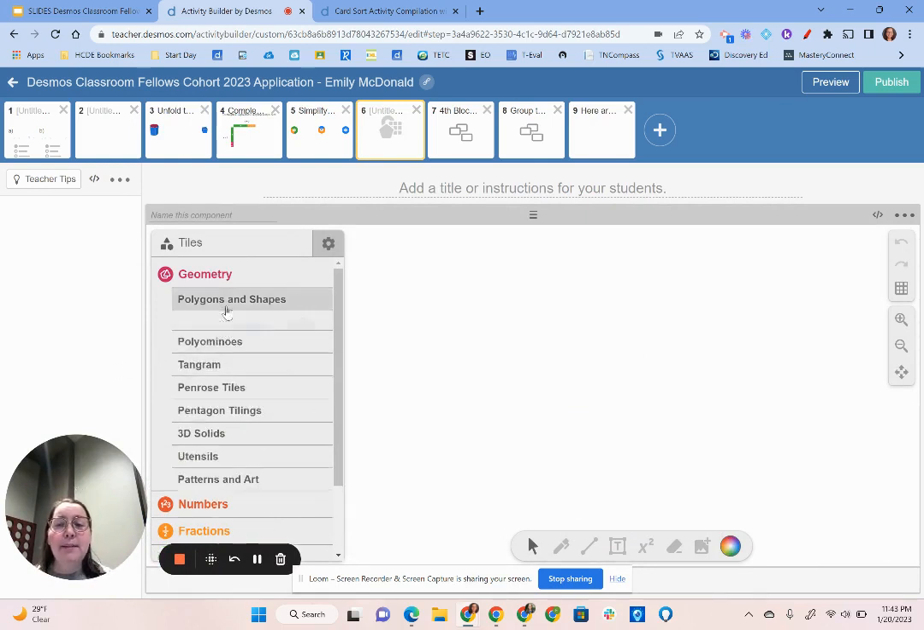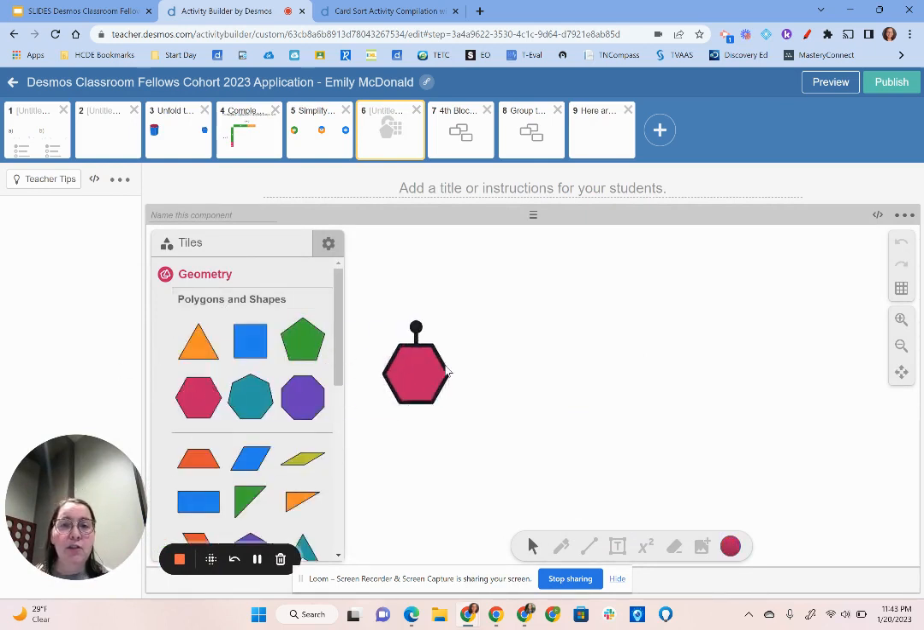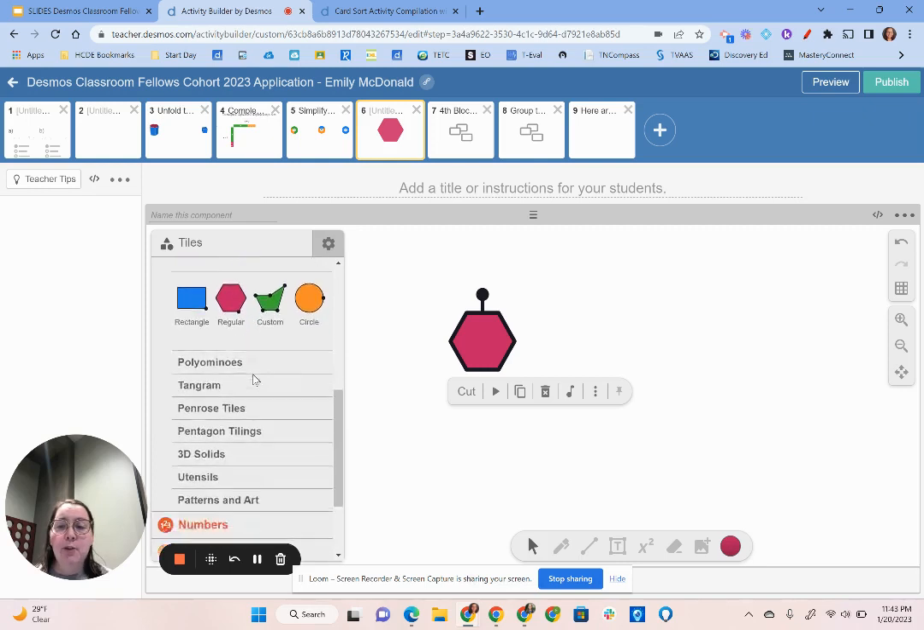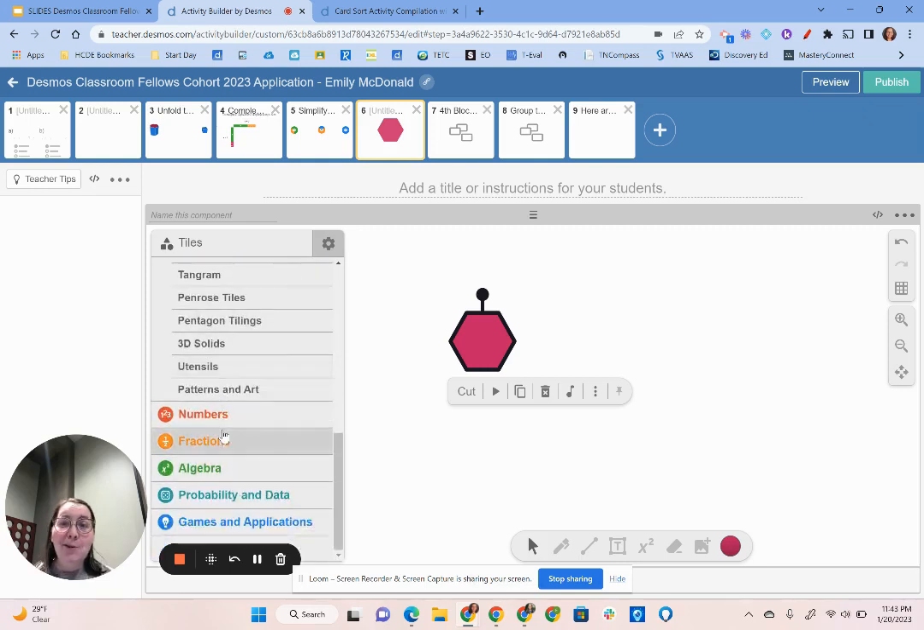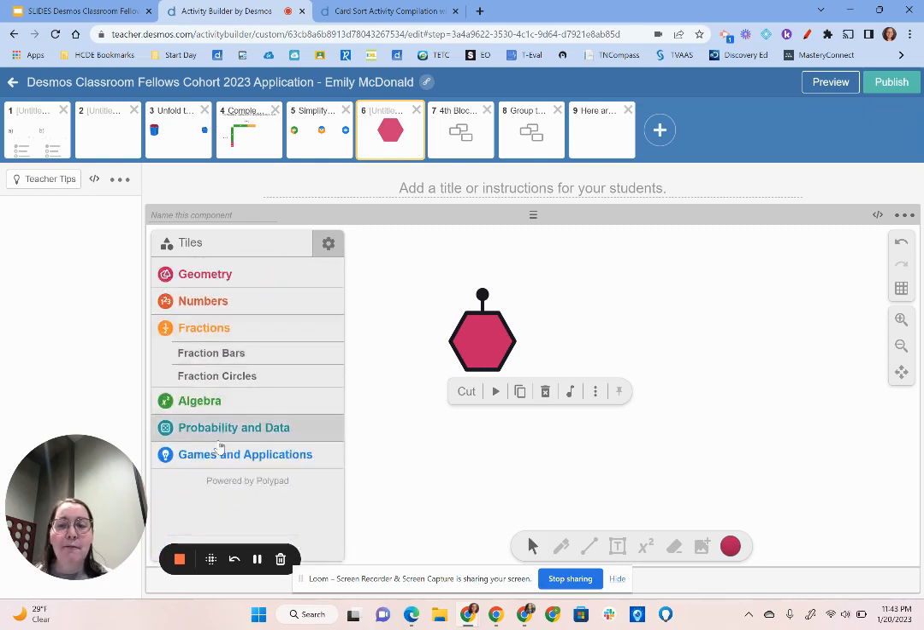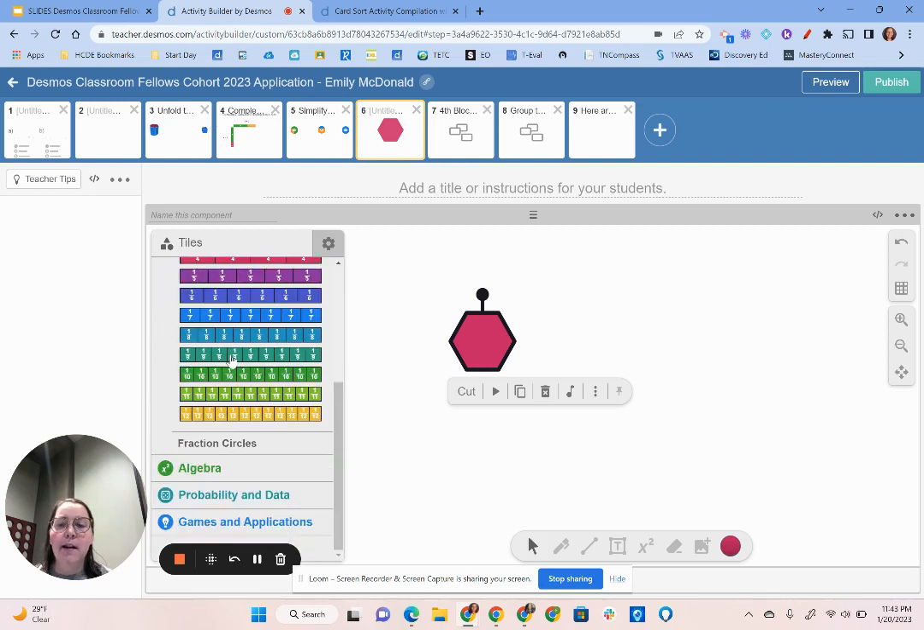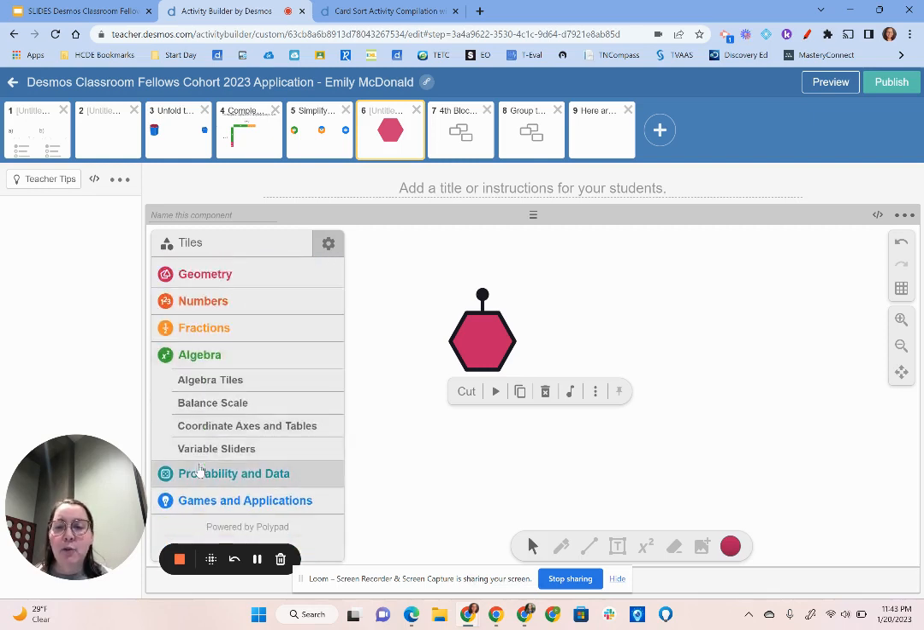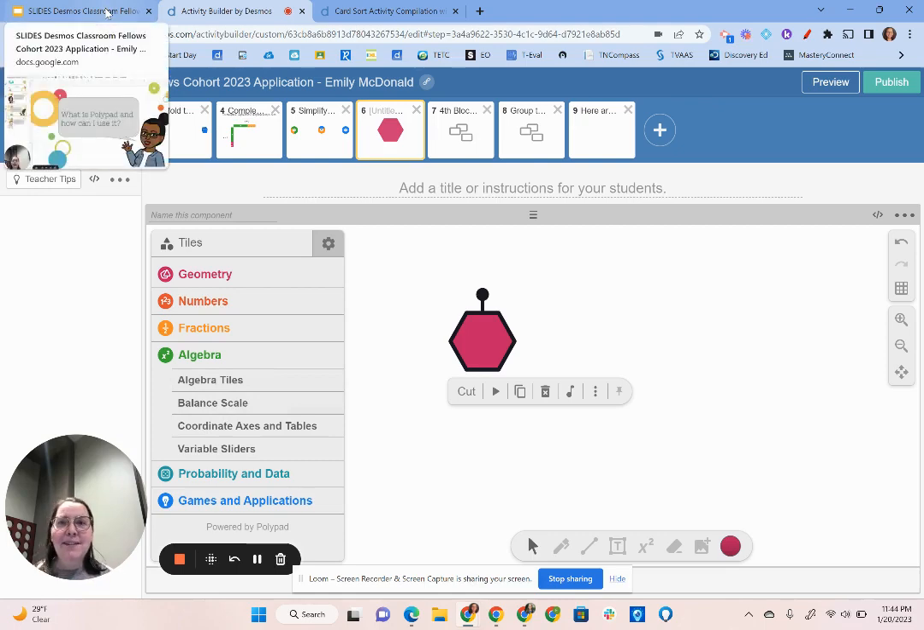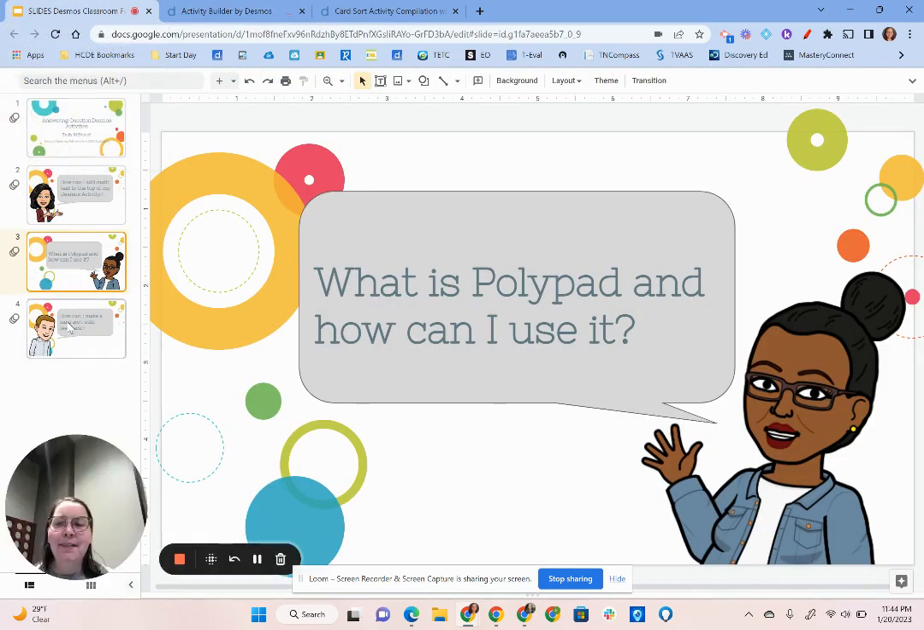So maybe that's polygons and shapes that you want students to interact with. So this is going to be like an interactive whiteboard that they can engage with, and they have all these different options. Just depends on what you're looking for. There are some fraction bars, or we can come down here to algebra and maybe use algebra tiles or a balance scale. There's a ton of different features in Polypad that you should definitely check out. And now you can embed them in Desmos. So it's best of both worlds.